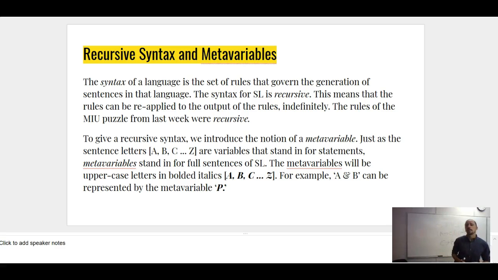The syntax of SL has an interesting property that Aristotle's formal system didn't have. It's recursive. The rules can be applied back to the output of the rules indefinitely. This is a bit like the rules of the MIU puzzle from a few videos ago. Those were also recursive, i.e. the output can be reapplied as an input to the rules.